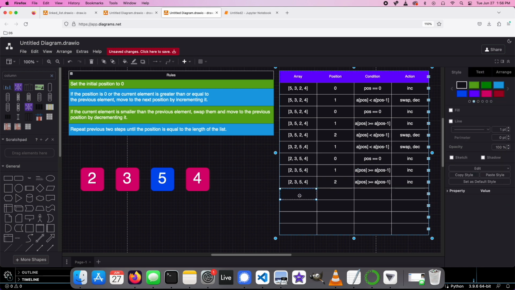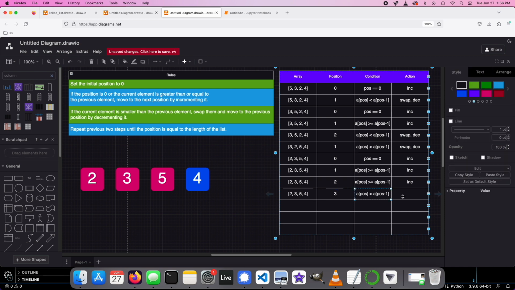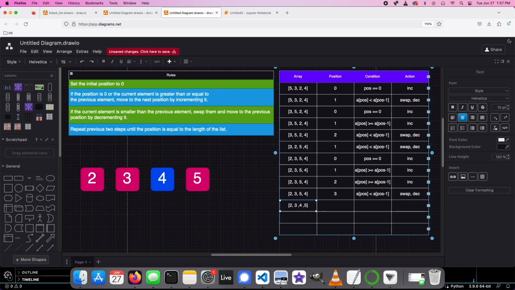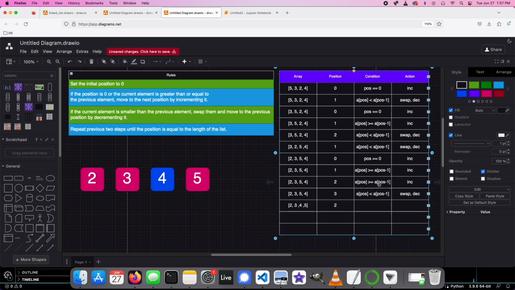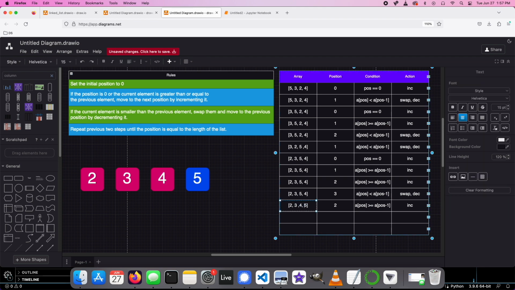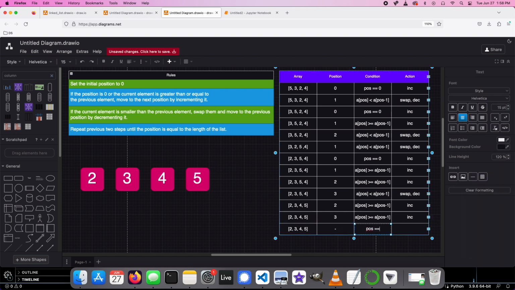Gnome sort has a time complexity of the order of n squared in the worst case, where n is the number of elements to be sorted. It is not an efficient sorting algorithm and is typically used for educational purposes or for sorting small lists. In practice, more efficient sorting algorithms like quicksort or merge sort are preferred for larger datasets.